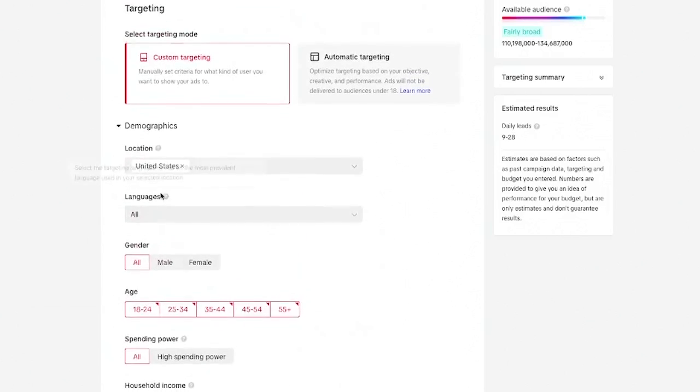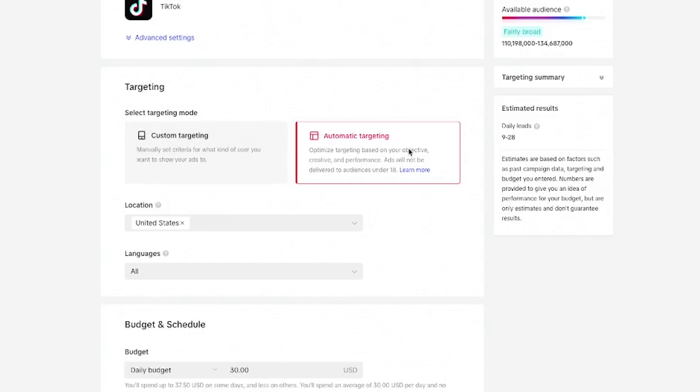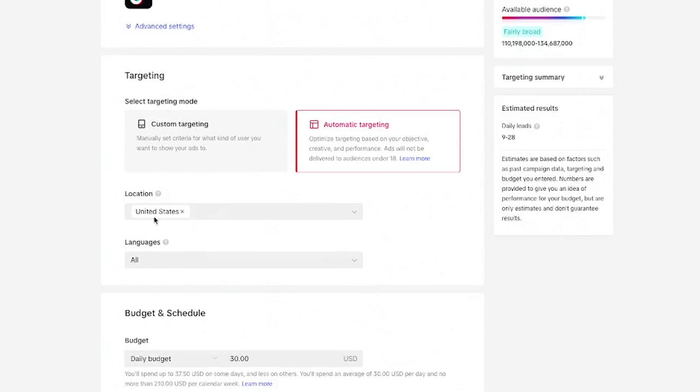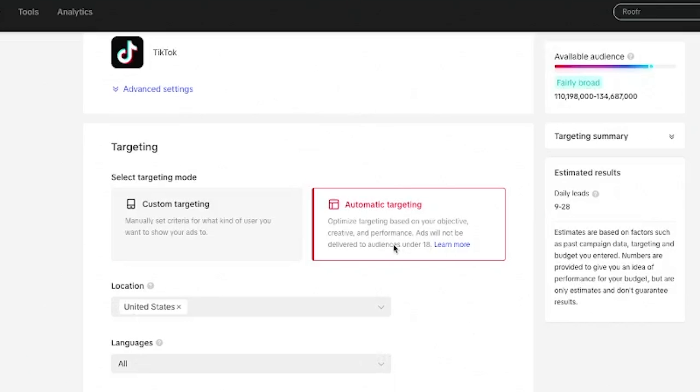But for this one, we're going to stick with the automatic targeting. And like I said, this is one of the first tests I typically run when I am running a lead generation campaign: automatic targeting versus custom targeting. And once you select the automatic, you can go through and choose the location that you want to target.